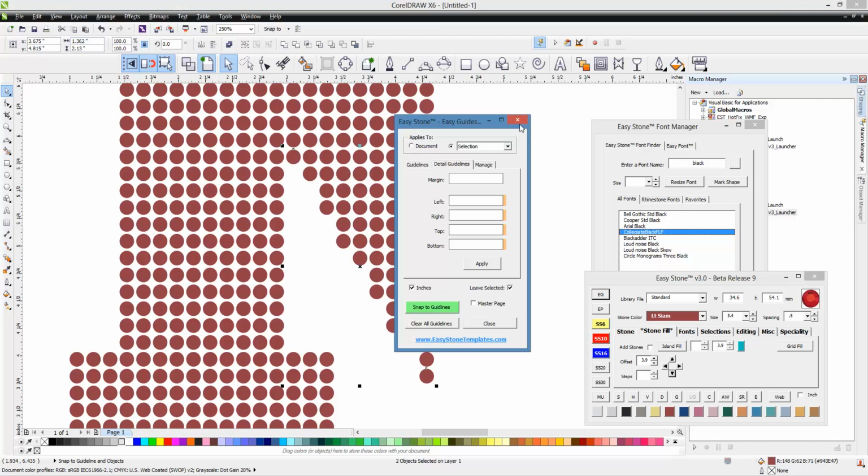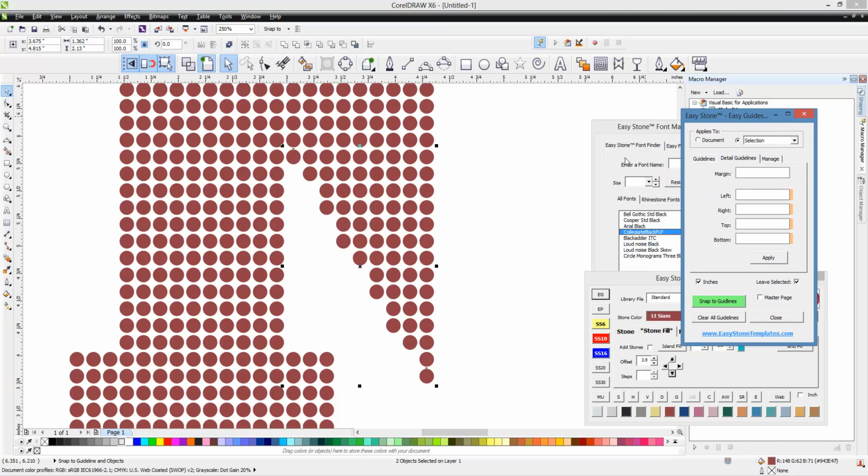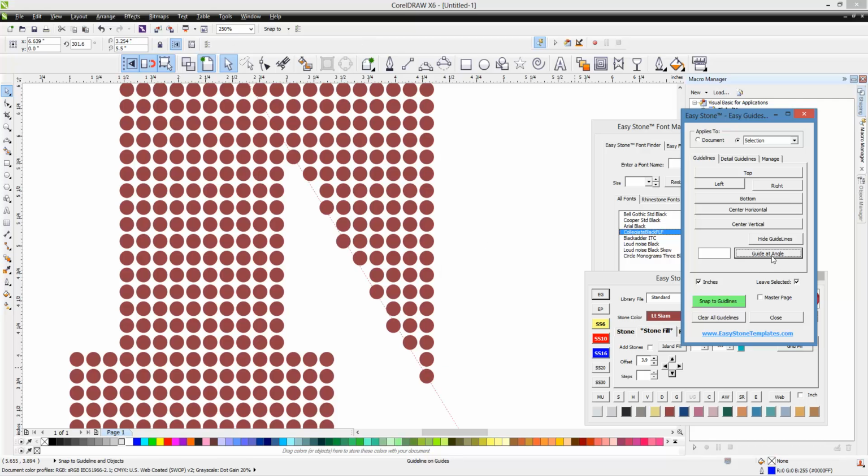And Easy Guides is honestly really quite valuable. It does a lot of amazing things when it comes to design work that don't exist in CorelDRAW. So what we want is a guideline at whatever angle this is. So if I hit Shift, Guided Angle, now you can see there's a guideline placed at whatever angle that is. And like I said, that is a really quite useful function.